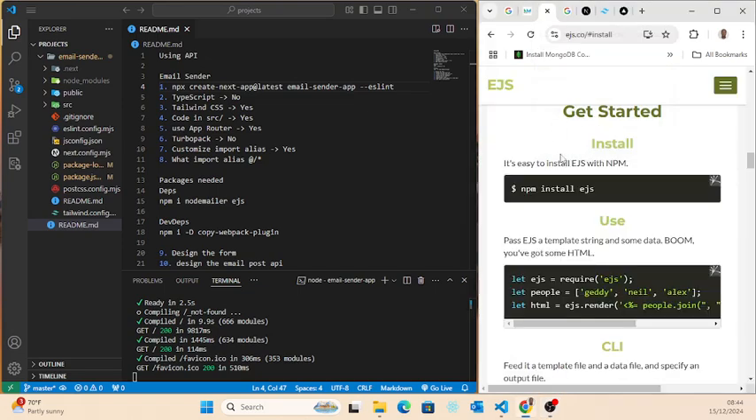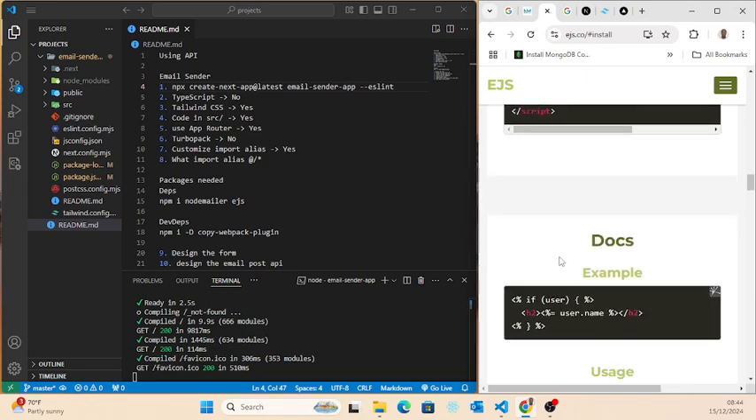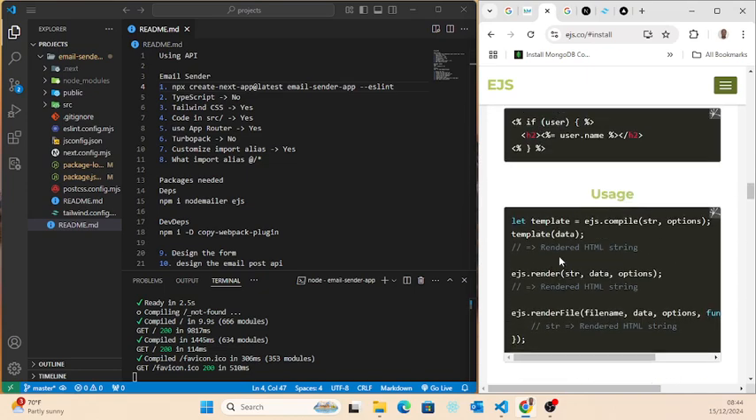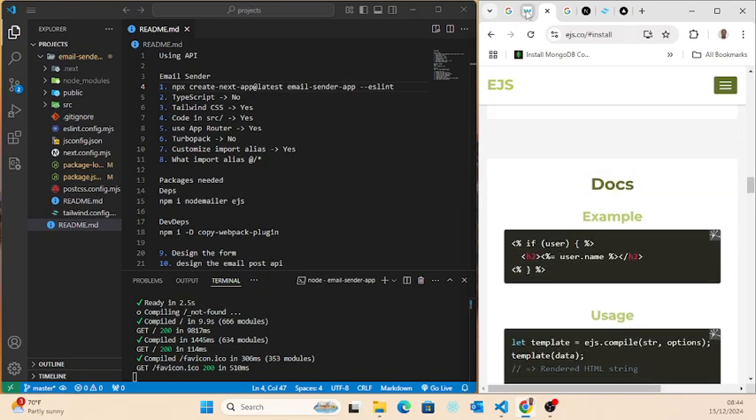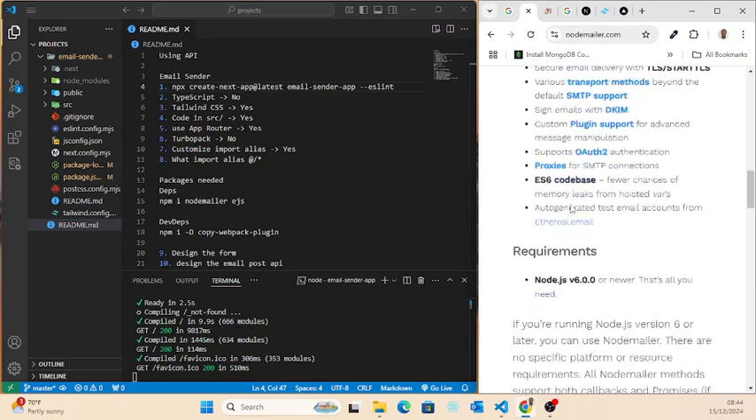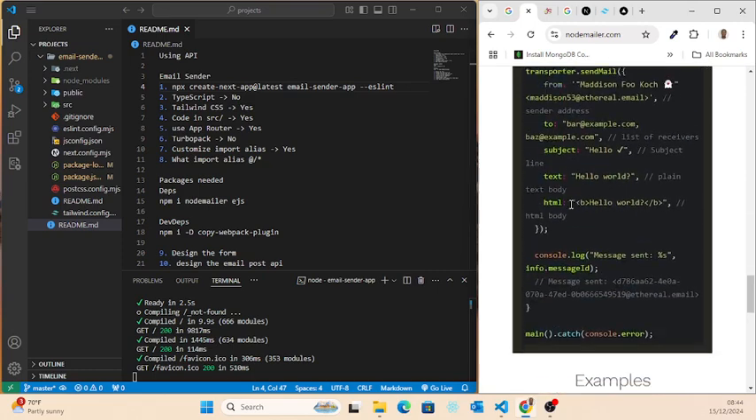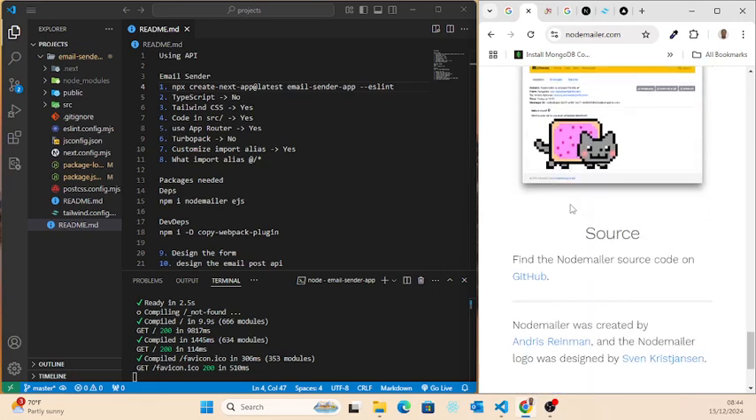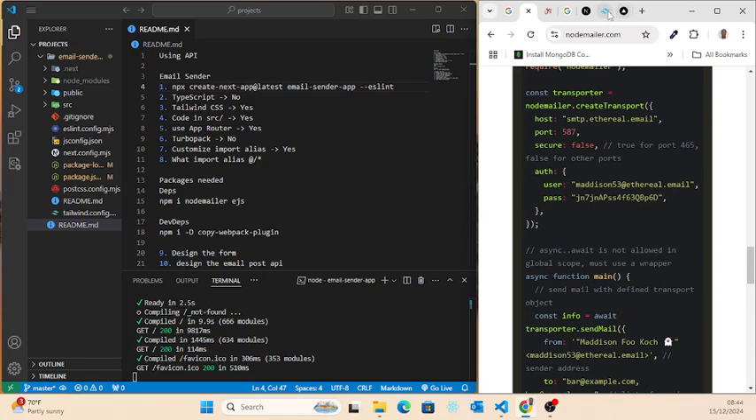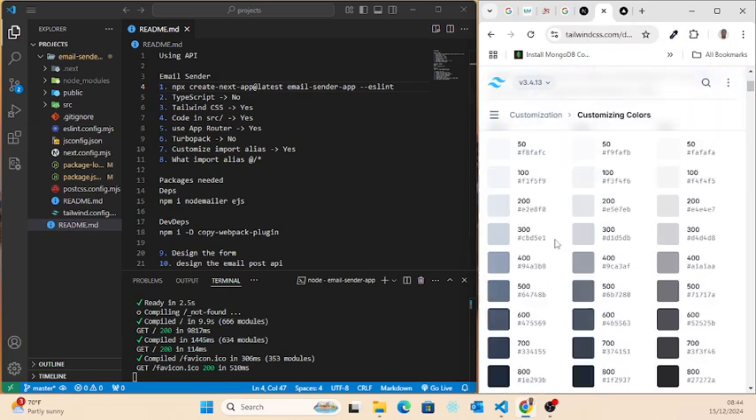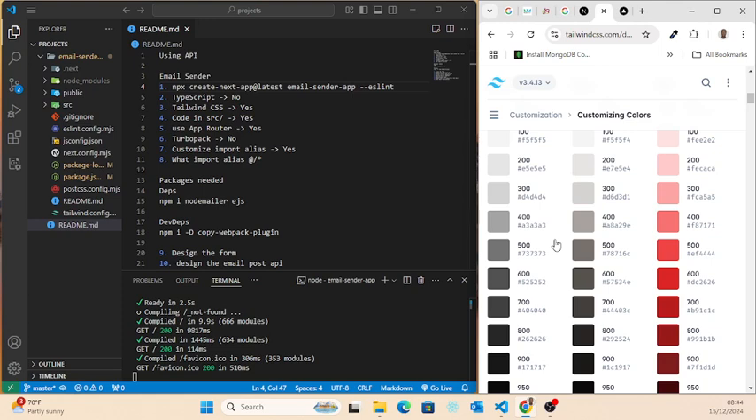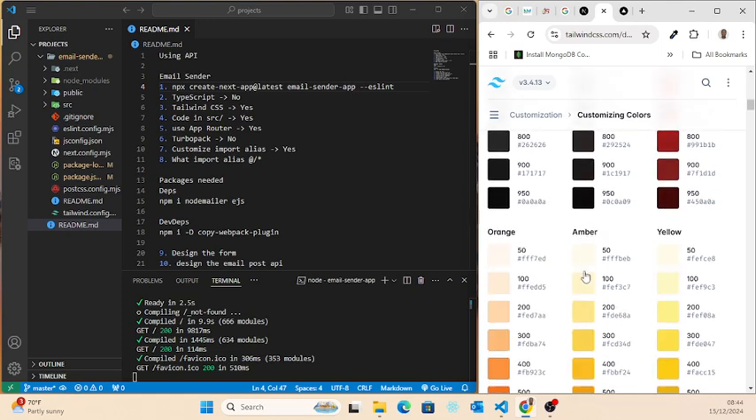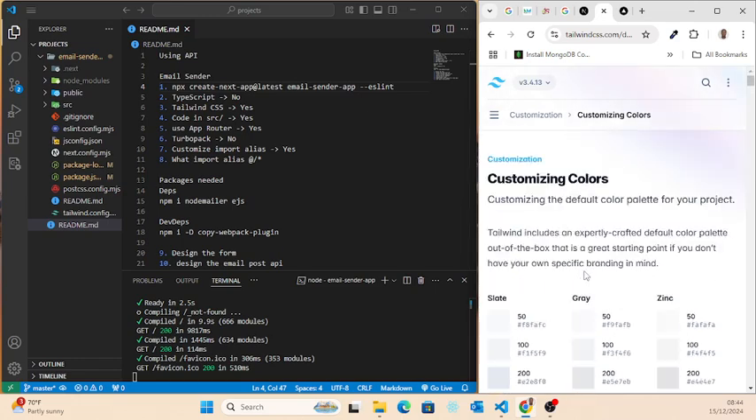So I have the website for EJS open here. Someone can quickly look through and see how you can use it, as well as that of NodeMailer, if you are interested in how to send emails in both JavaScript environments, that is Node or Next. As well, I have the Tailwind website open here, but we might not use it a lot. It is just to create a simple form.